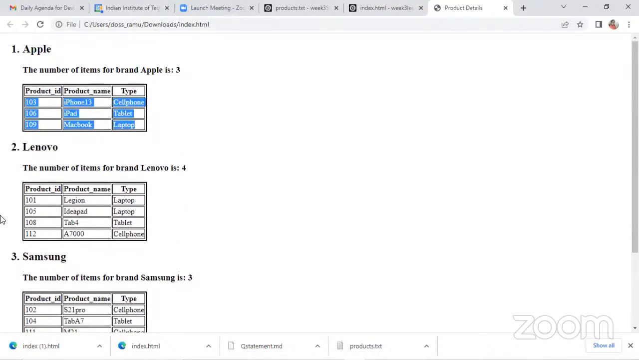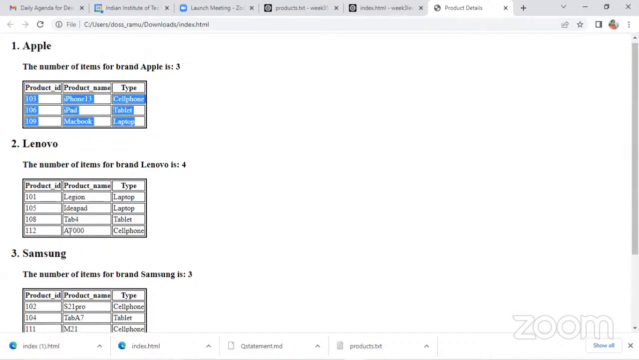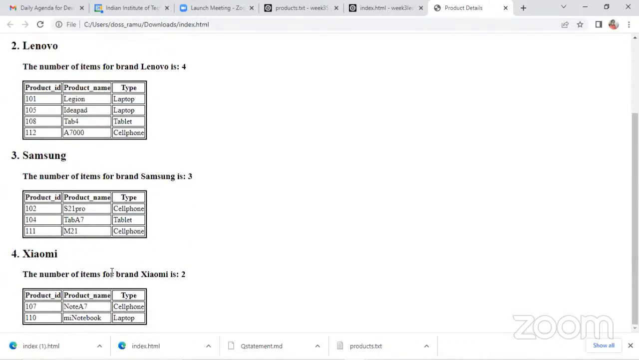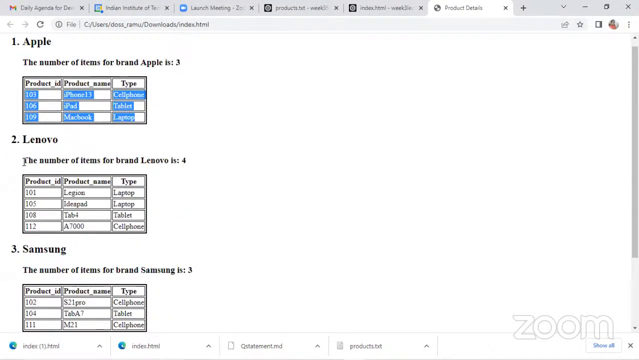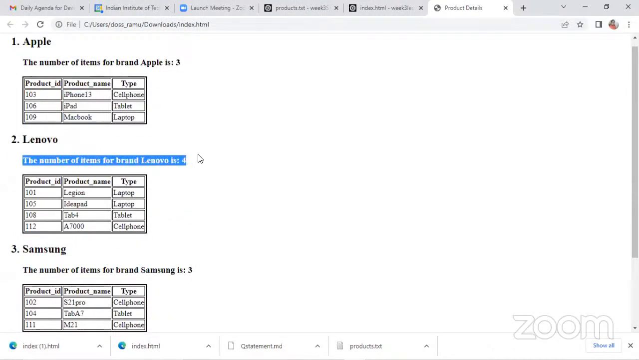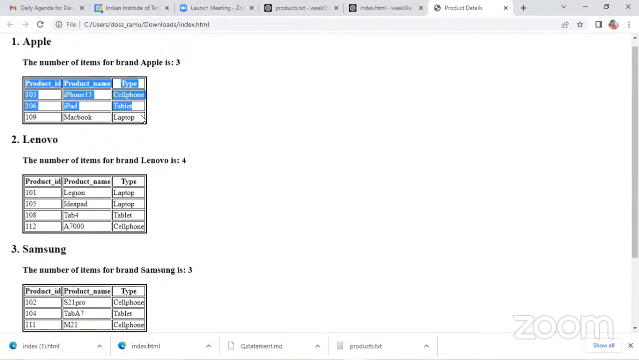Similarly, it follows for all the producers, right? So Apple, Lenovo, Samsung, Xiaomi, right? So how many categories are available will be represented using macros, and the 1, 2, 3 representation by ordered list. And this is the table format of printing the output, right? So this should be your output. So from now you can take 10 to 15 minutes. I think you should check whether you are able to open the link that I have shared with you.